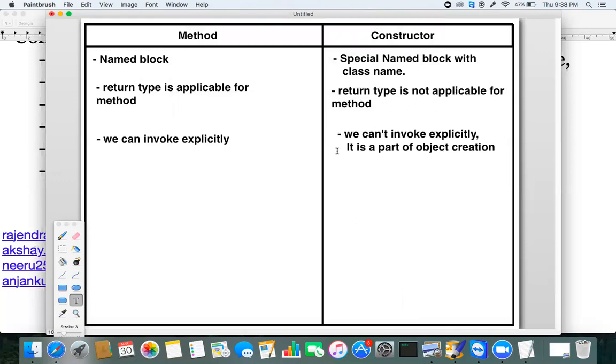Meaning whenever you create an object for a particular class, it's going to call the constructor. But if you want to call a method, you can call that method separately, n number of times. Whereas the constructor is called only when you create an object. Next, any other differences?